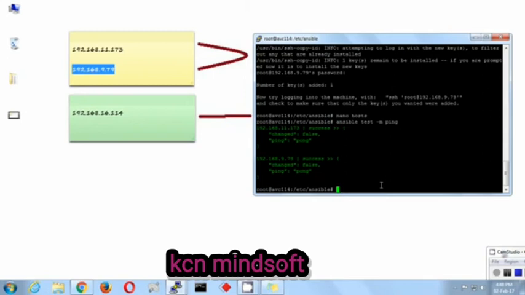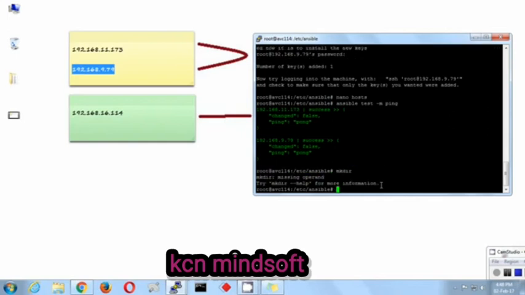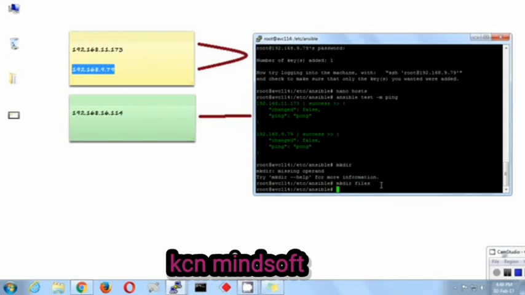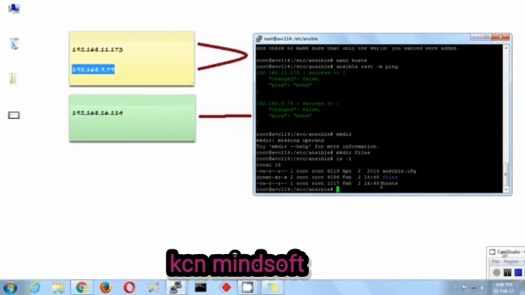Now I must create a directory in my Ansible server under the Ansible directory. In the Ansible directory, I'm going to make a folder, mkdir files. Now let us list. See, the files folder is now created. The blue color one would be the files folder.